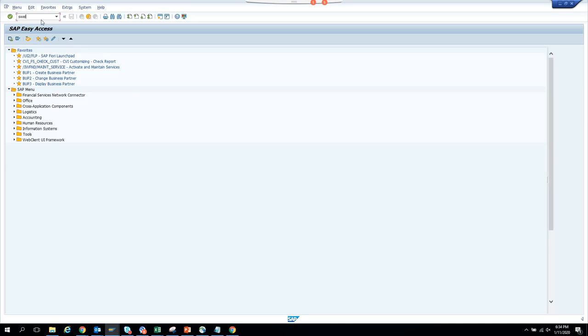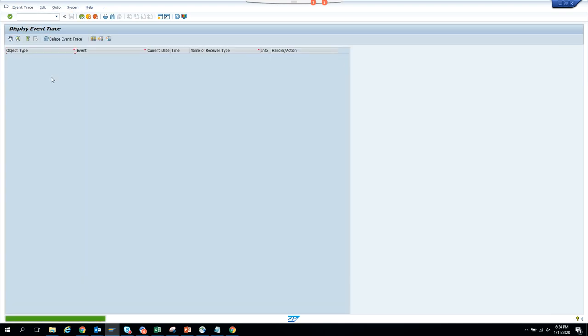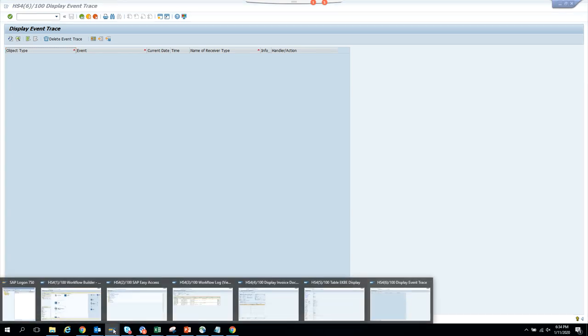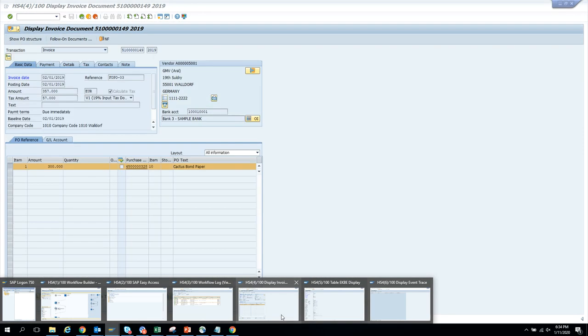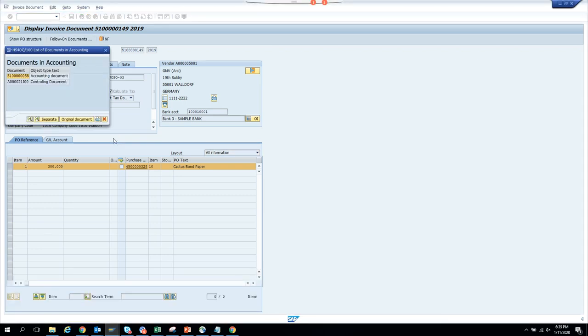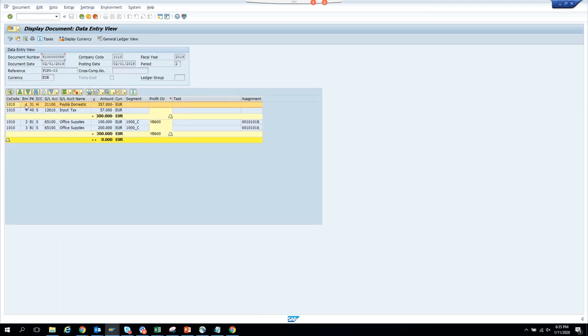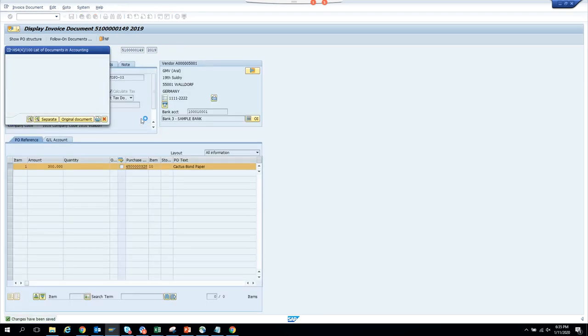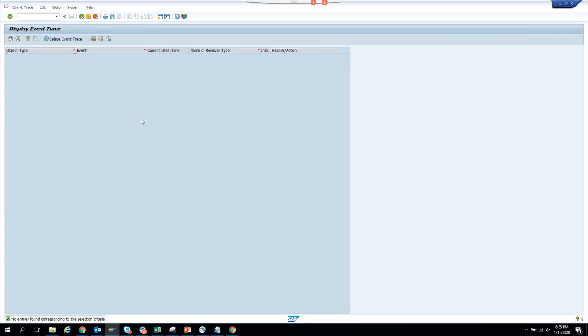Now we'll go to SWEL and we'll execute. And there is nothing there. So now we will again go to the transaction, follow-on document. Go to account assignment. We'll go here. Change it back to blank. We'll save it. Saving. Now we go to the other transaction, SWEL, and I can hit the refresh button.